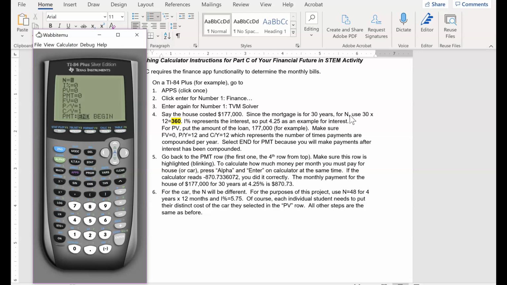That N just basically represents the number of months. So what would be the number of months in years? Well, we're going to use 30 times 12 because there are 12 months in a year. So we'll have 360 total months. So for capital N, we're going to put 360 because 30 years times 12 months is 360 months.